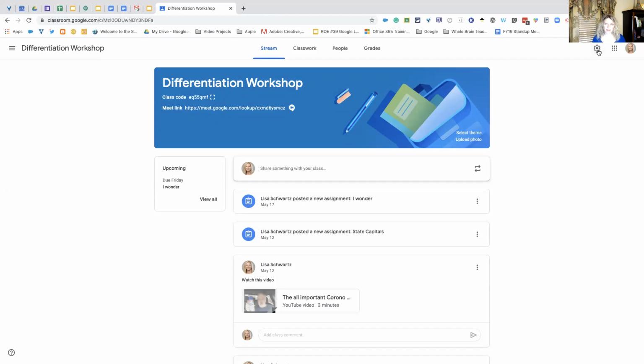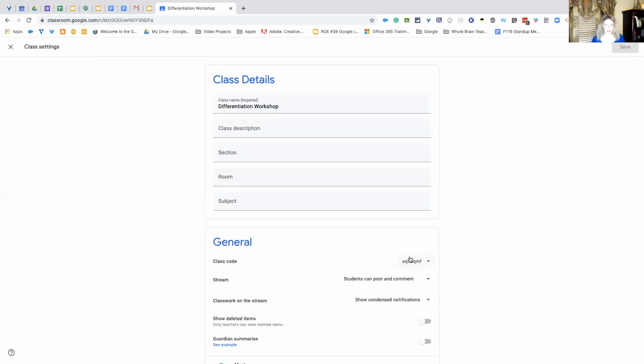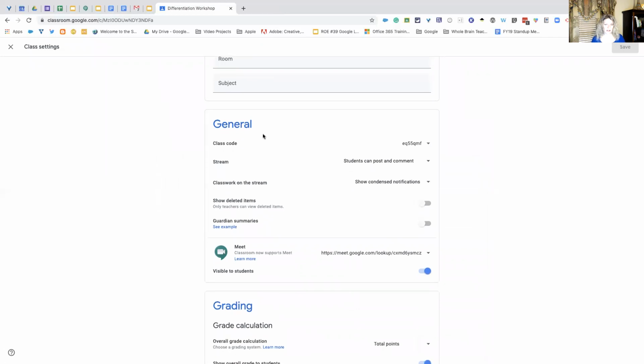Again, if I come back up here to the gear, I talked about here's a class code. Under the gear, under general, we've got the stream. So right now I do have it turned on where students can post and comment. If for some reason I saw a majority of the kids, even after trying to teach them what's appropriate and what's not appropriate to post to the stream, I could turn it off where they could only comment on the teacher post. So if I posted something, then they could just comment on it. Or if I needed to, I could turn that completely off and set it to only teachers can post or comment. But if you see 1 or 2 students abusing the stream, you can mute the students.